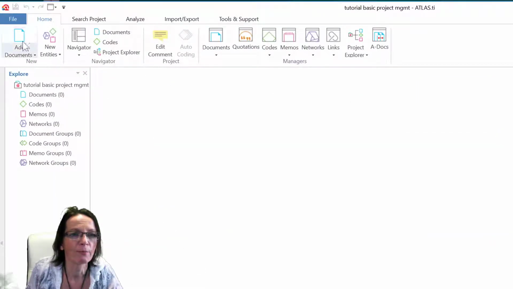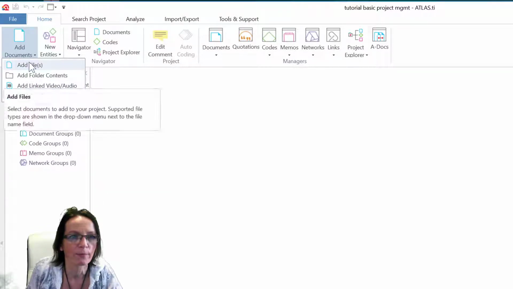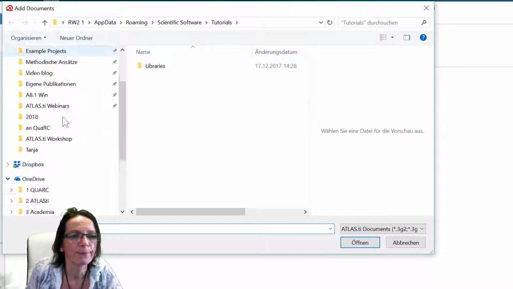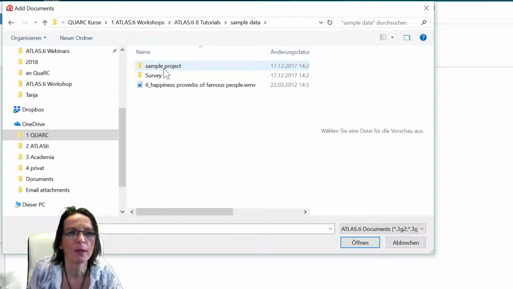So we do have an option to add documents here, and we can add files or also folders, or here you see the linked option. So let me first show you the file option. So I've put a sample data folder here, and here this is the video file I'm linking a bit later.